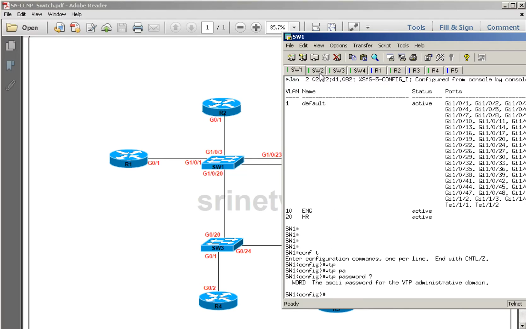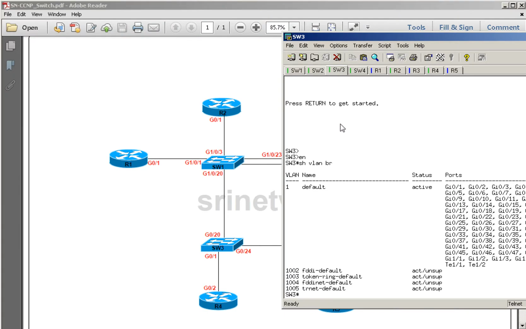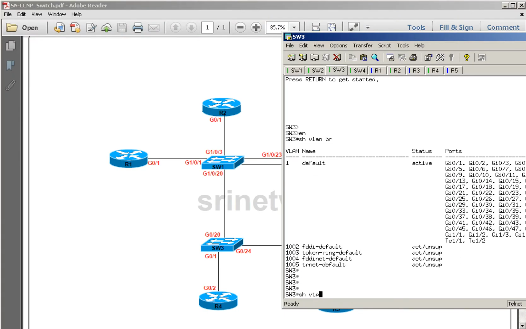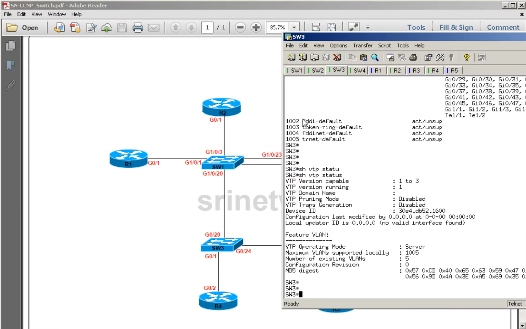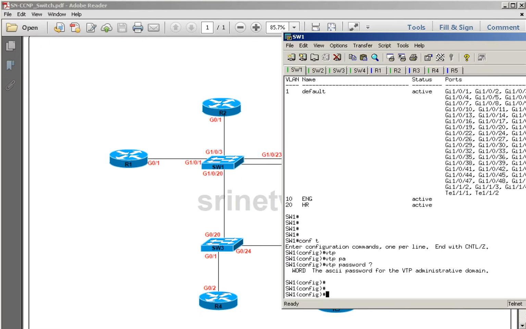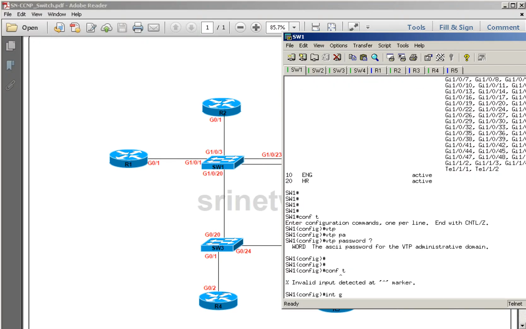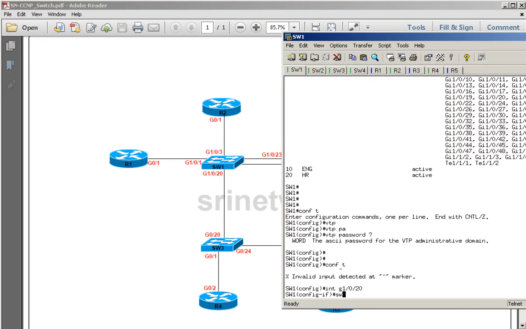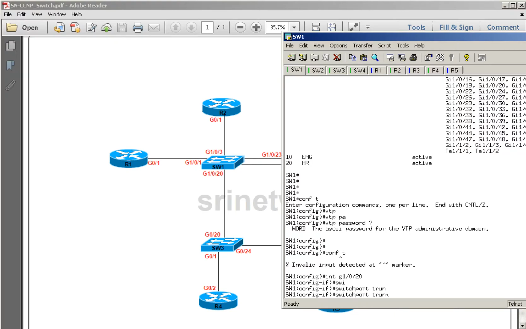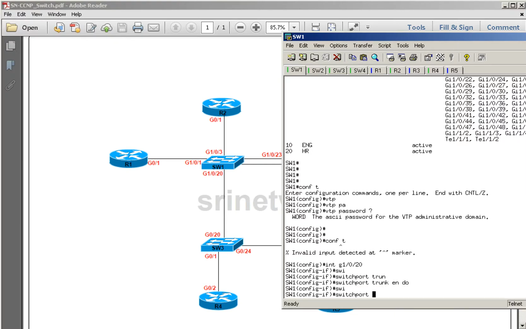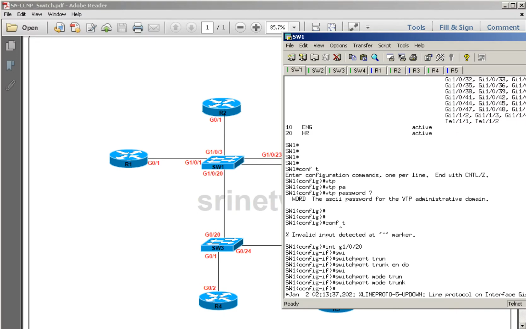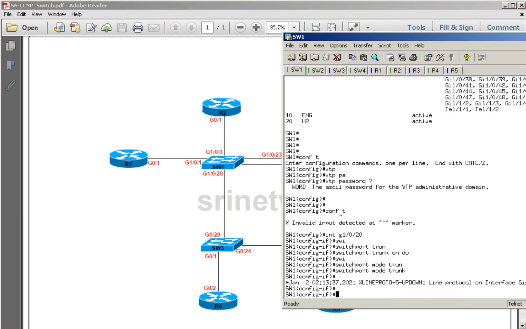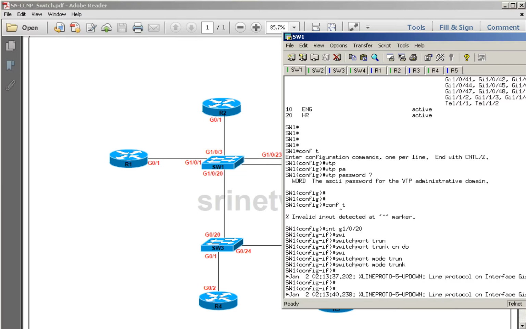Okay, now let's say I have switch 1 connected to switch 3. If you see show VTP status, the domain name is not configured. Let's configure switch 1 interface gig 1/0/20 to mode trunk, switchport mode trunk. So once you change the mode, the interface will flap. Basically it will go down and come back.